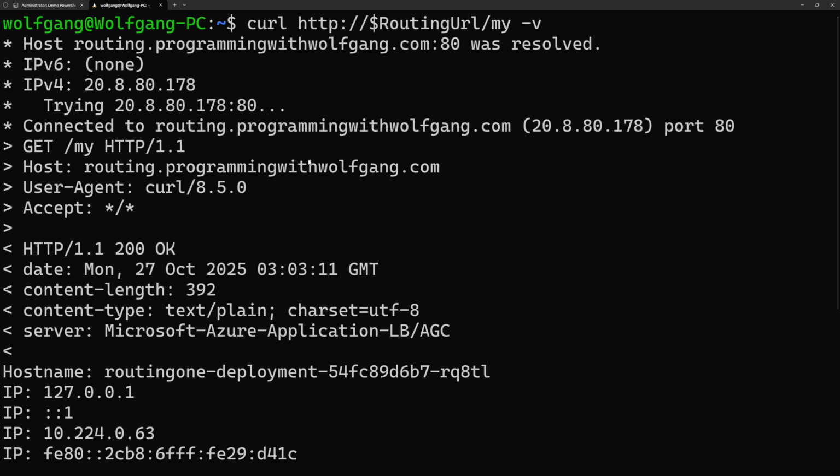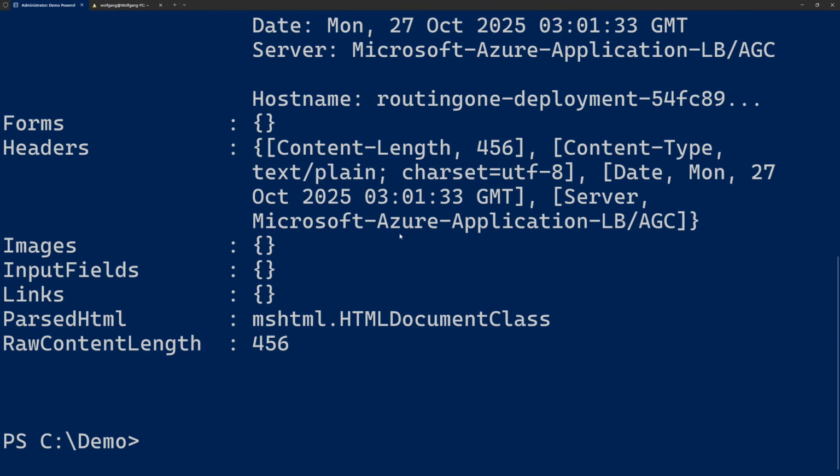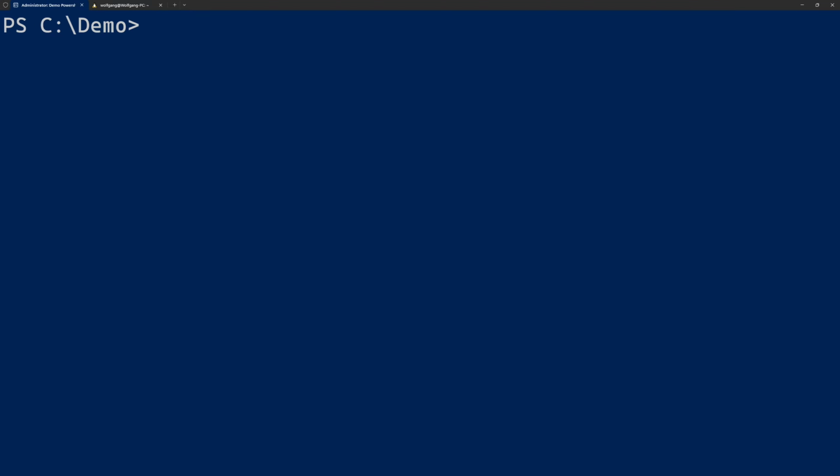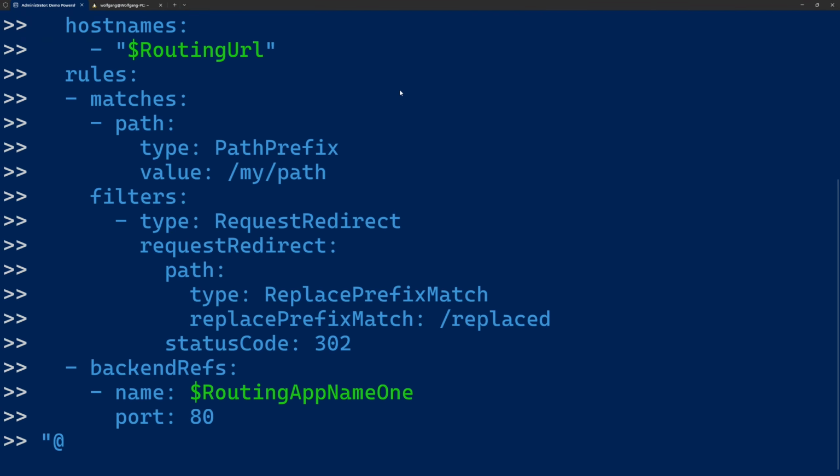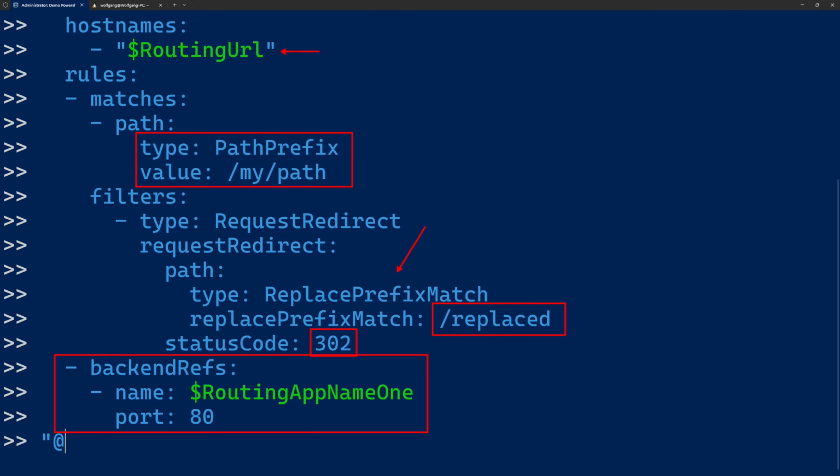All right, now with this, let's switch back to our Windows. Let's clean this up and add a new HTTP route where I do some more request redirecting. So if I paste this in, as always, I leave everything on top the same. Here again, we have /my/path, but this time I do a replace prefix, and I do it with the /replaced and also the HTTP 302. As you can see down here, I only have the app number 1 configured. So everything I send to this URL will be sent to the app number 1.